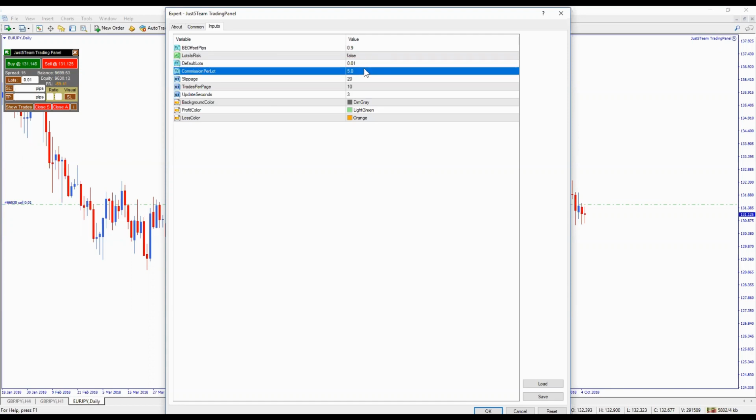Commission per lot. It's very important. If you are using an ECN account, you should set your commission per lot here, because in this trading panel we have the compounding sheet and compounding formula. So it uses the commission per lot from your broker to calculate your lot sizes.